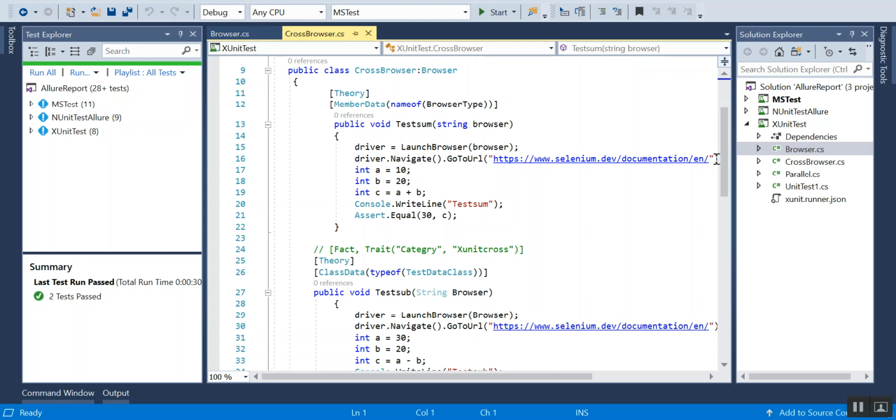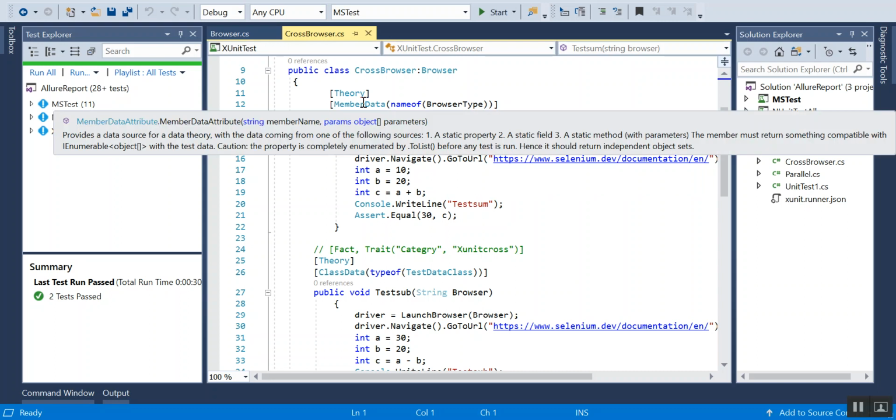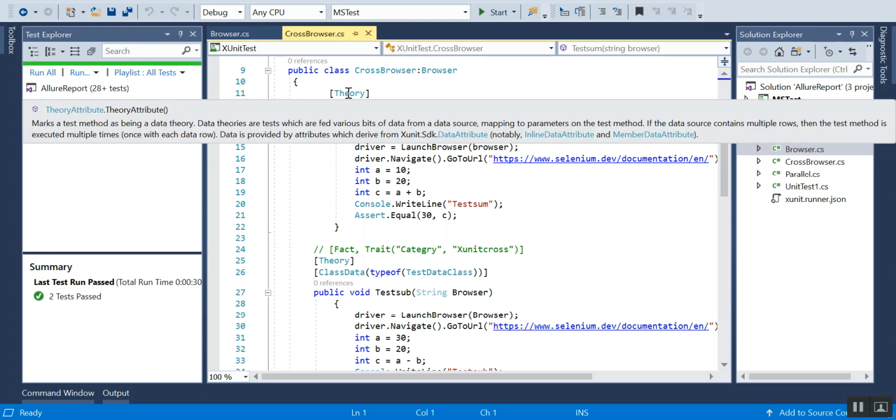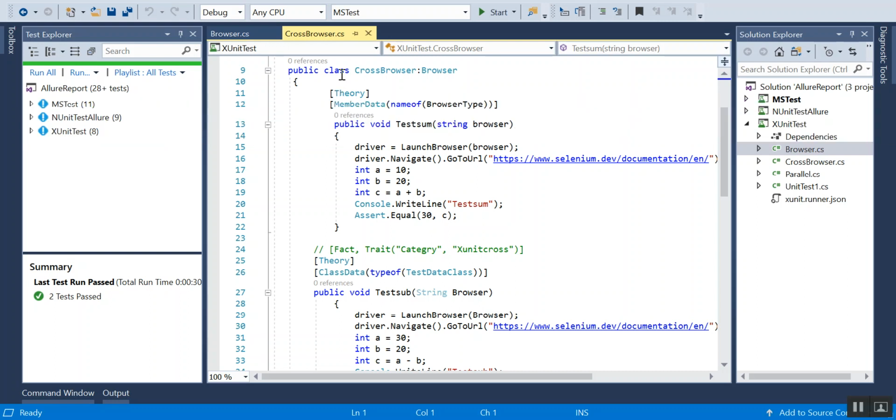One is to make use of the member data attribute. This is one of the ways we can do it. Everything comes under the theory attribute. When you use a theory, it's something like a data-driven test. We can make use of data from Excel or anywhere, or from a different method and all those things. So what we are doing is we have a method like browser type.